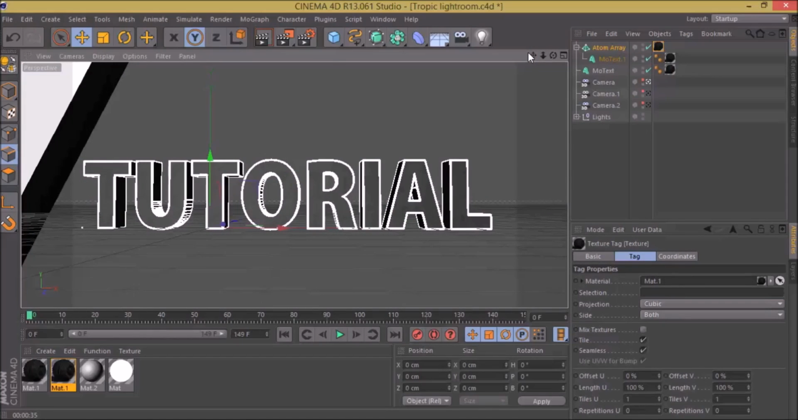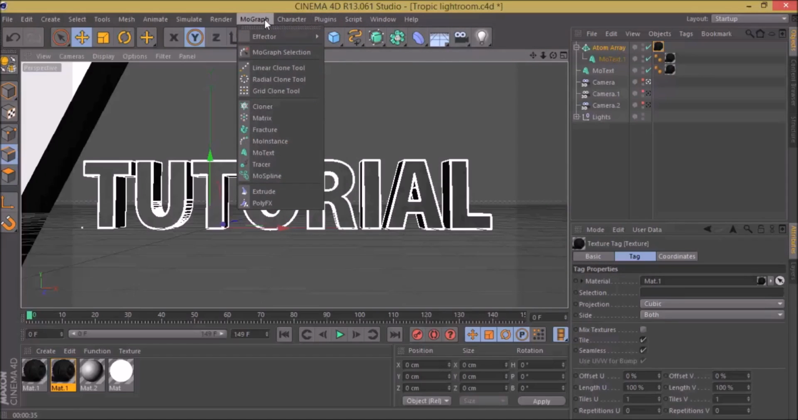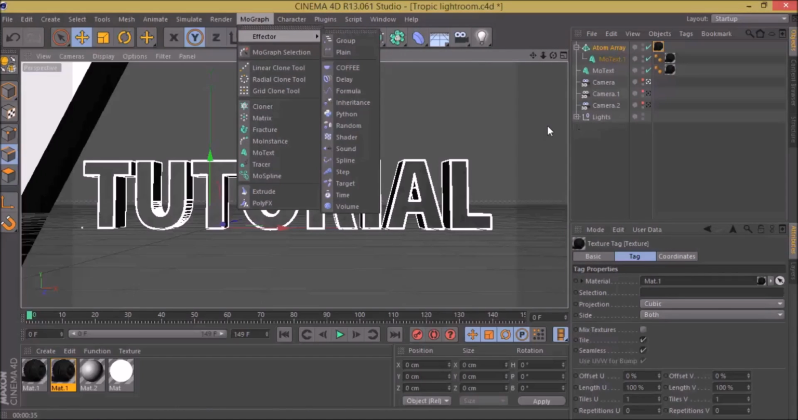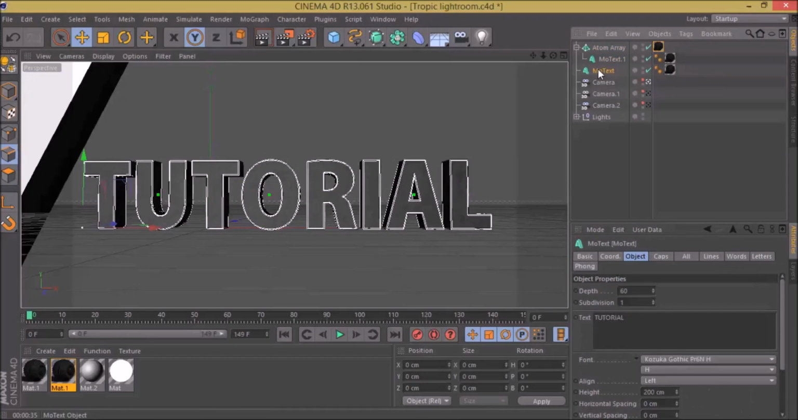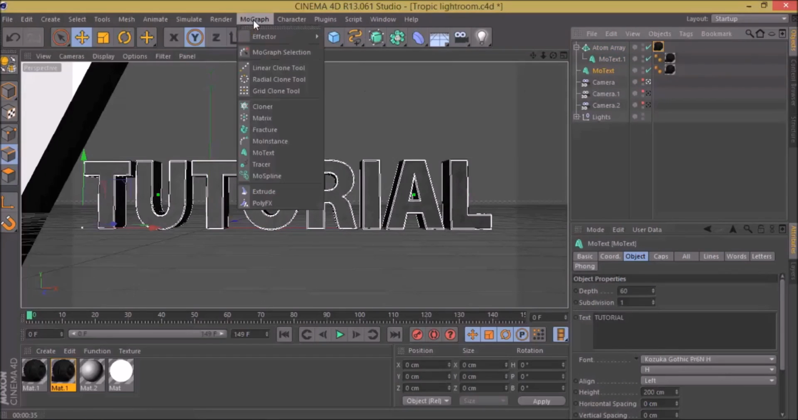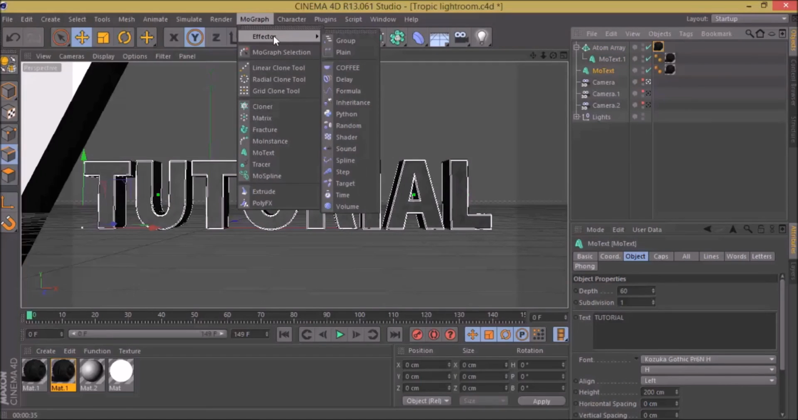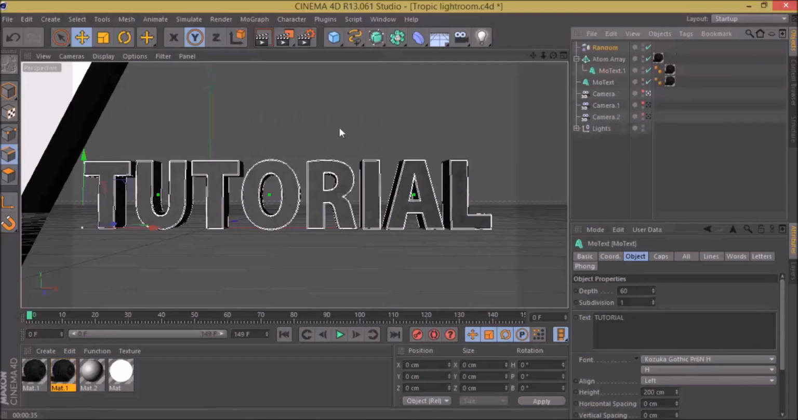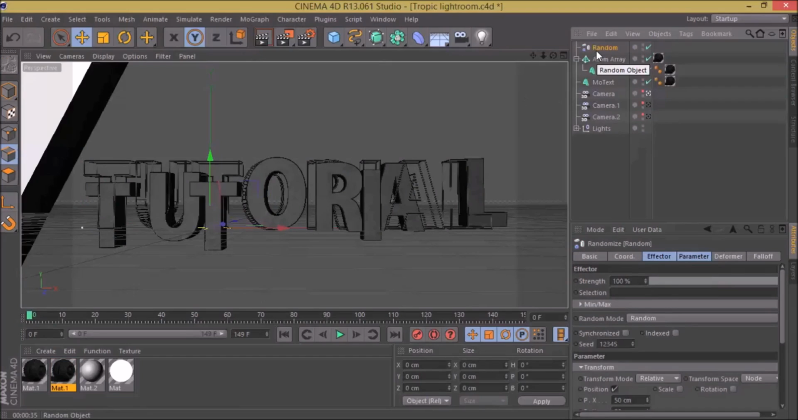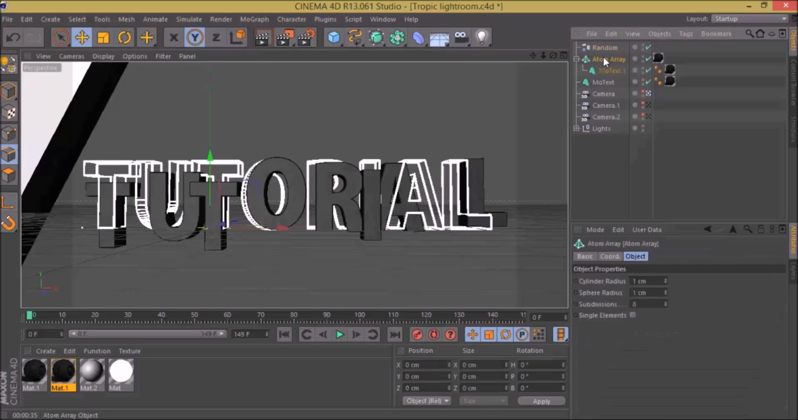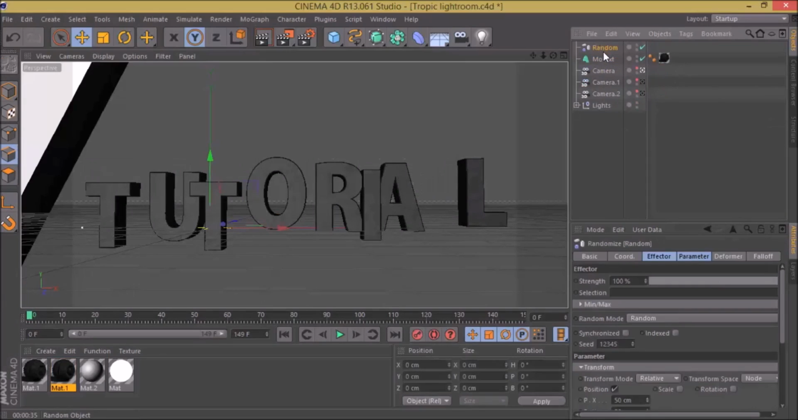But what I am going to do though is make it so the text is all randomized. It's kind of hard to explain what I want to do, but click on my text and then go to MoGraph, go to effector and go down to random, and then I'll make a child. I probably should delete the atom array and then I'll come back to it and do it again after.